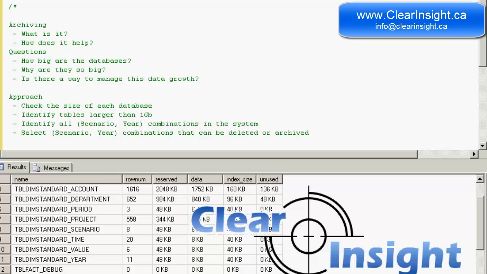We're a professional services company out of Canada, and we help folks with their IBM Clarity Solutions as well as Cognos TM1 solutions. Today I'm going to talk about archiving. What is it? How does it help folks? We'll go through a couple of questions and I'll talk about the approach to archiving and how it can be beneficial for you. So archiving at a general level is just getting rid of old data.